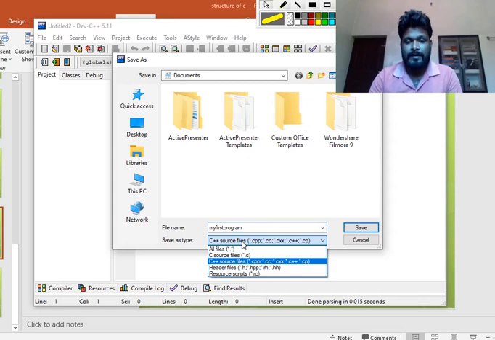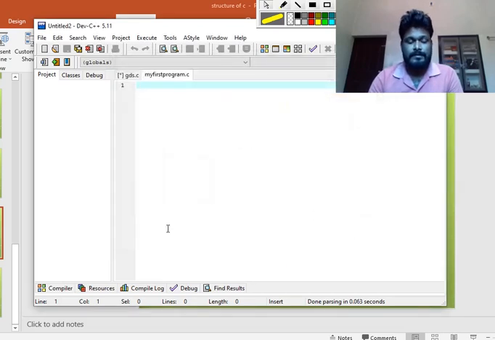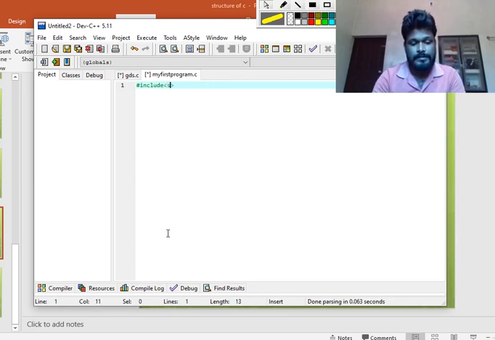Here you select save as type, source file C, then save it, then write. First part should be the header file, so hash include stdio.h, within left and right shift. Then you write the main function, int main.